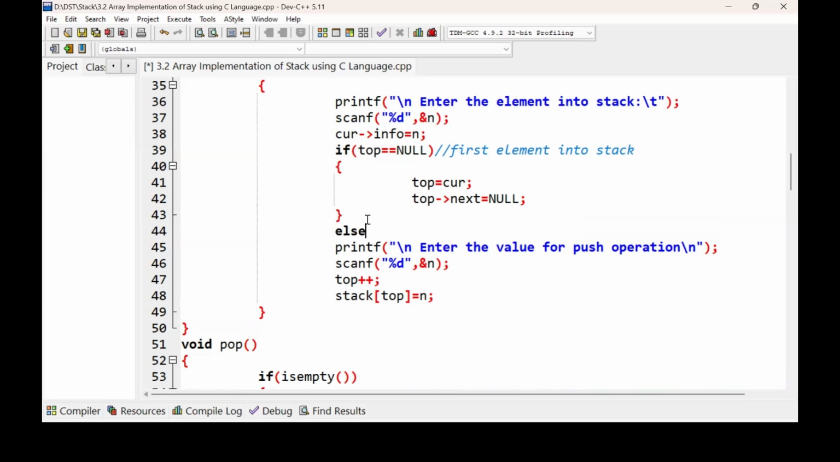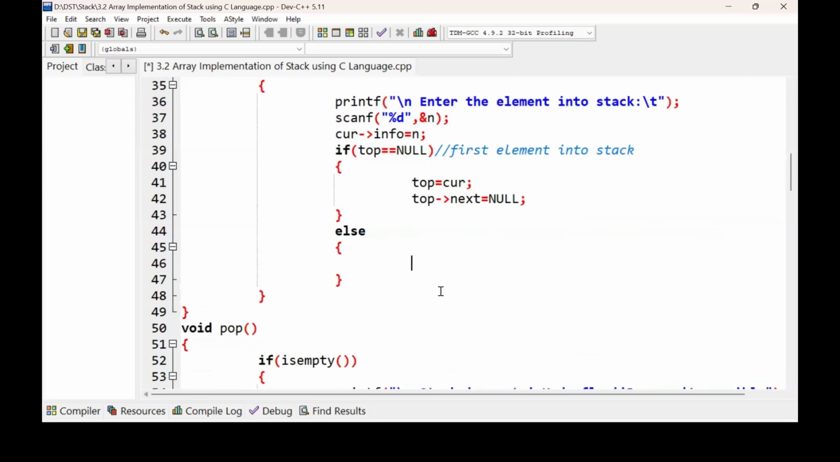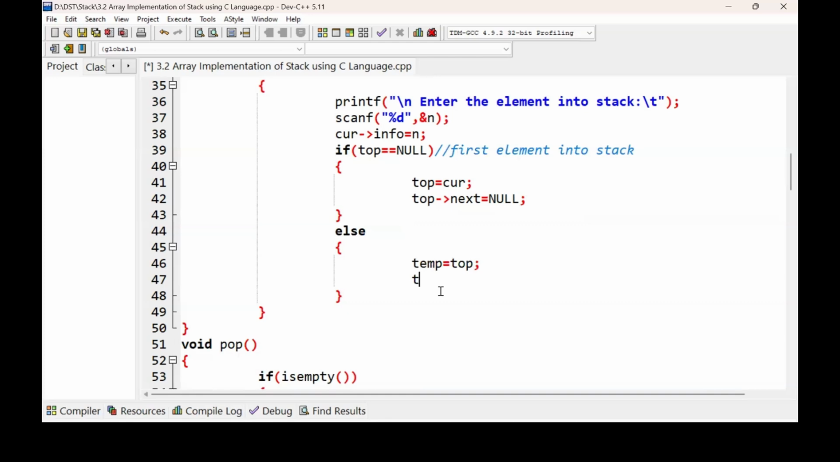Otherwise, else, what do we have to do? We have to store the top value inside the temp, then top equal to the current node, then top next stores the value of temp. Temp value means the remaining part of the elements present inside the stack. So these are the three steps.